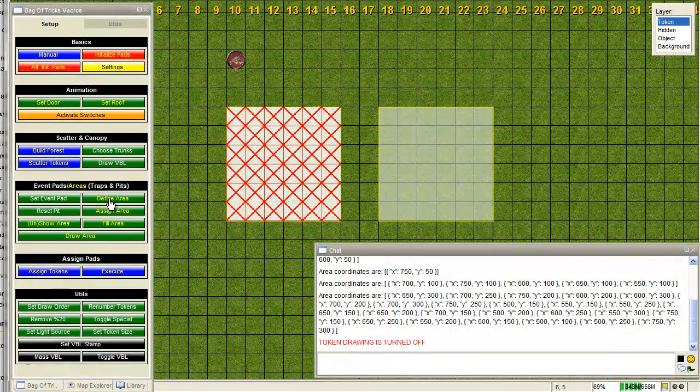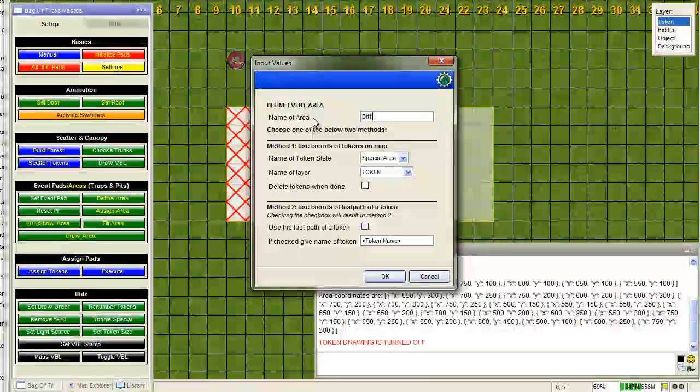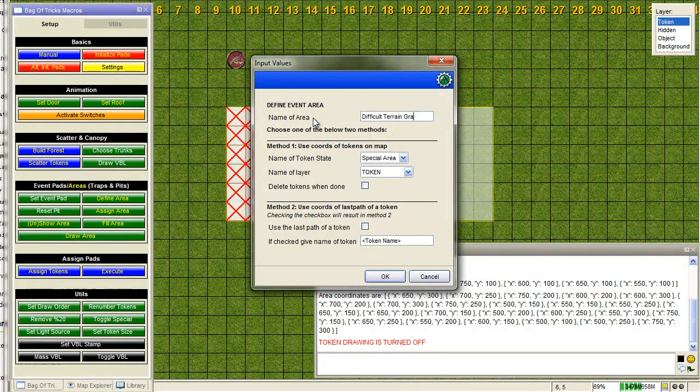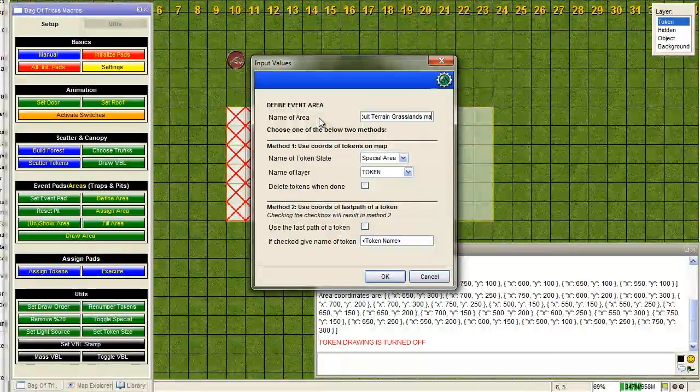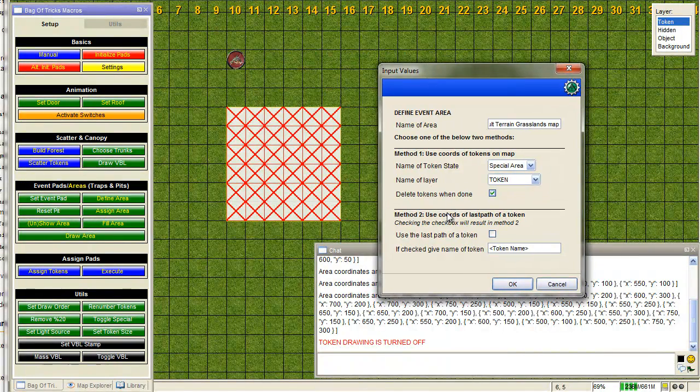First step is draw an area, second step is defining an area, and defining an area is simply done by a name. Let's call it difficult terrain grasslands map. The name of the token is special area, which usually can be any token. In this case I use the special area. The layer on which I've drawn is the token layer, as you can see here. Delete tokens when done. Curious if this actually works. And that's it.